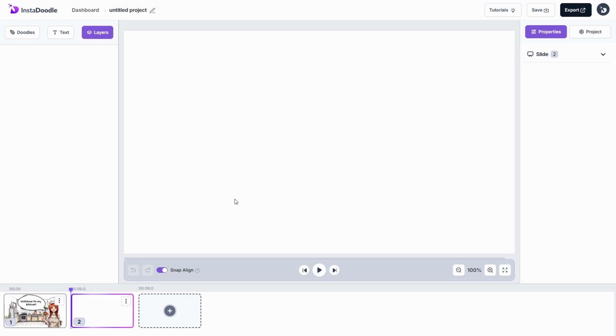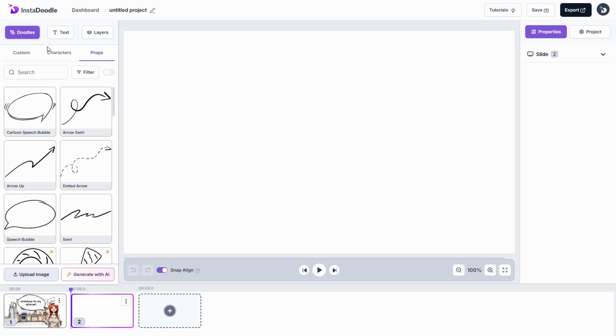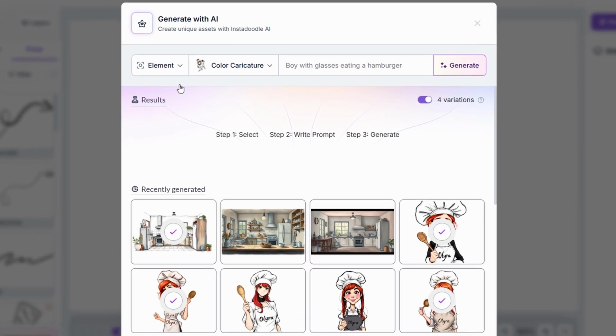And here, the first thing we want to do is again generate our main character, which is Maria. And now we need a prompt. So what I'm going to use is a female chef with red hair, brown eyes, wearing a large chef's hat. She's dressed in a white short-sleeve shirt with an apron with the word Olira written on it. Both hands are resting on her hips. She has a slight smile.